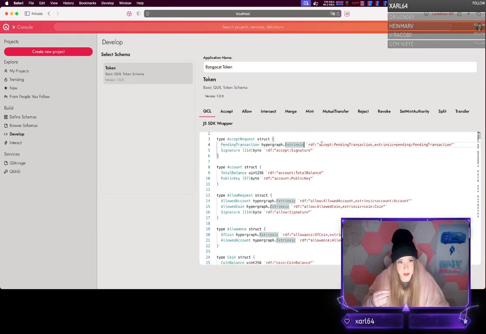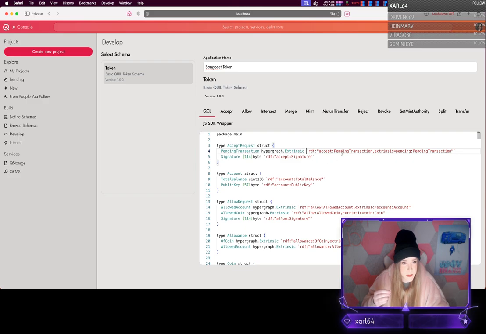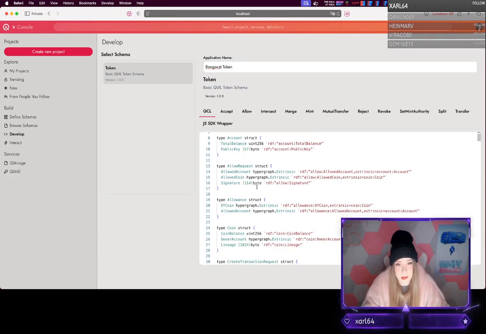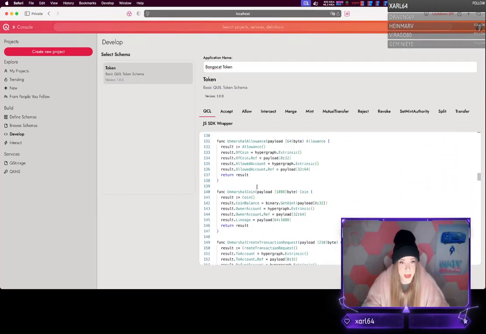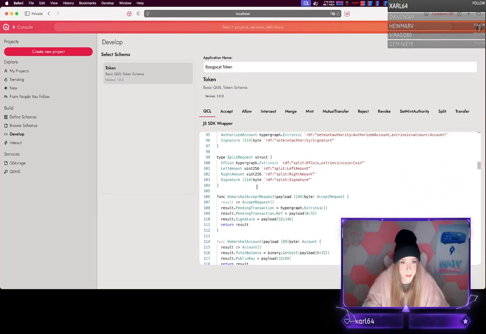You'll also notice that there's a lot of tags related here that help define some of those relationships. Because, of course, if you have a hypergraph extrinsic as your given type for this field, that's not helpful to the network to know which extrinsic it is. And so this helps define those relationships. And so we have our output types from our QCL, and then we have a series of marshallers.